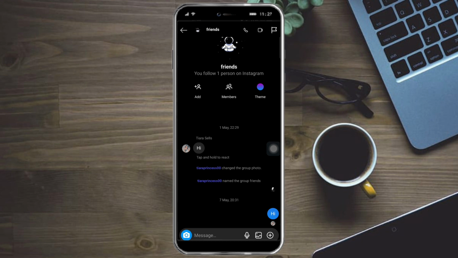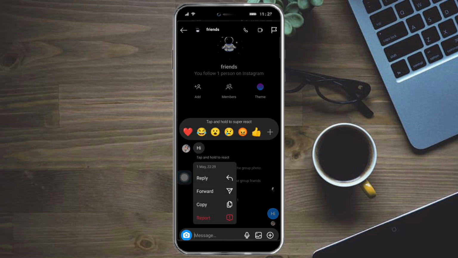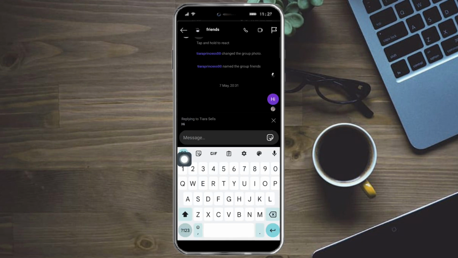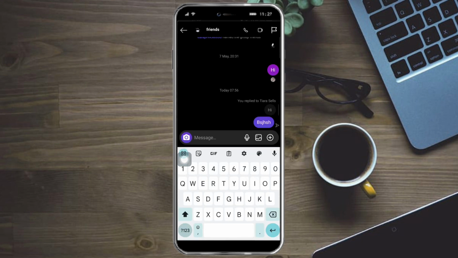In order to reply to a message, what I can do is just click on their message right here or long click it. So let's click it and you can see the reactions that I can use, and I can also see the option to reply. So just click on reply like that and you will be able to send a reply.